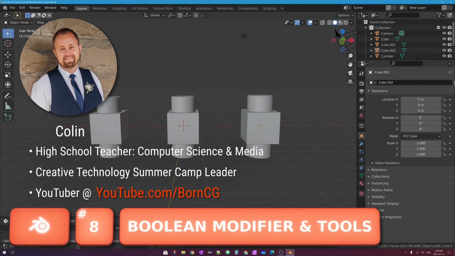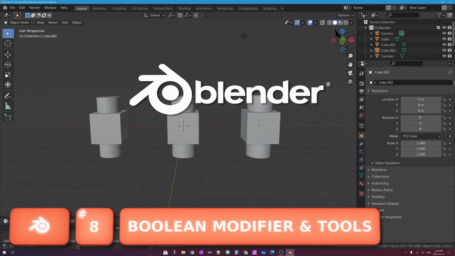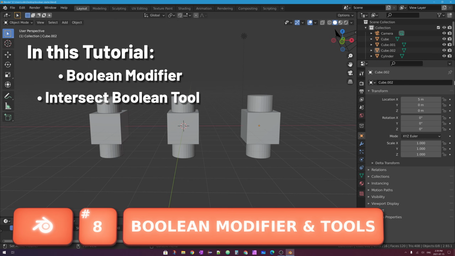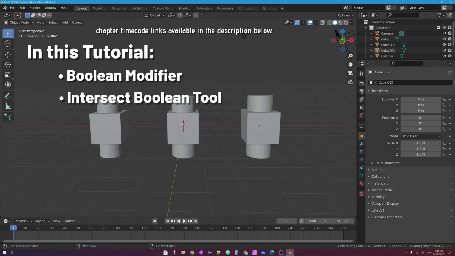Hello, my name is Colin, and in this episode of Let's Learn Blender, we'll be talking about both Blender's Boolean Modifier and Blender's Intersect Boolean Tool. Both of these tools will let you take two objects, specifically mesh objects in 3D space in Blender, and combine them in different ways. In fact, there are three different ways you can combine two objects, three different operations. We'll be covering the union operation, the difference operation, and the intersect operation with both the Boolean modifier and the Intersect Boolean tool. Two different ways of approaching the same three operations.